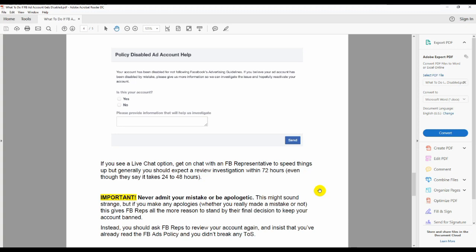So please review and reinstate my account. That should be the way you word your appeal. Okay, now if you didn't do anything wrong and everything should be fine, you will have your account back. So this can take anywhere from a few hours to up to 3 days in my experience.